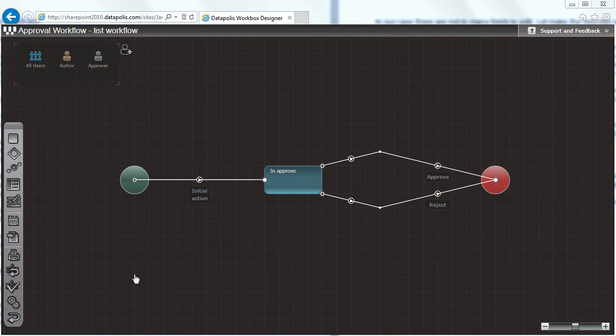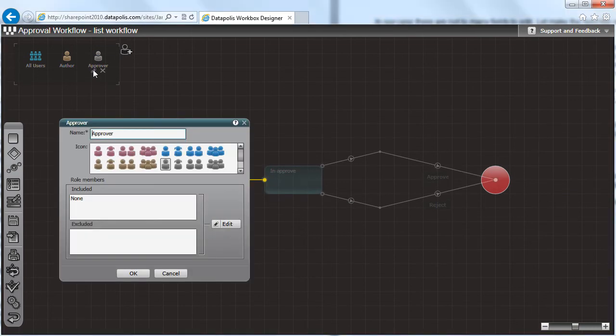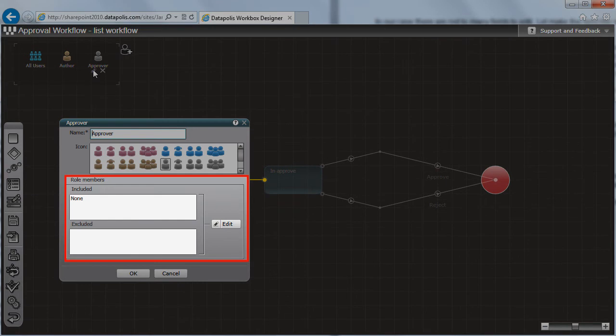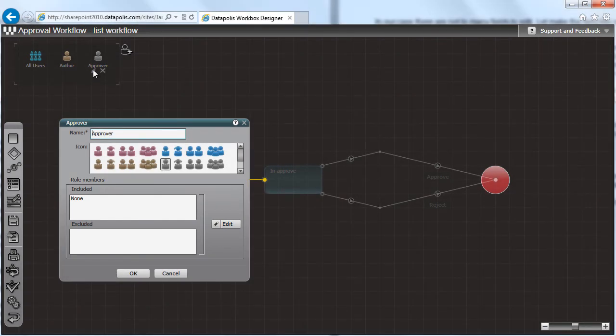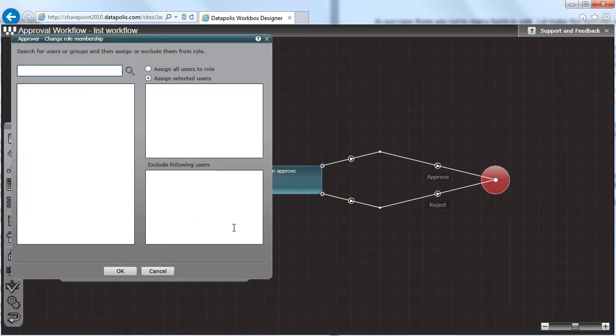Roles are in fact user containers. The new role which I have created is empty and I need to add SharePoint users who will have permissions to approve a request. Let's assign the permission to our additional users, Jack and Anna.